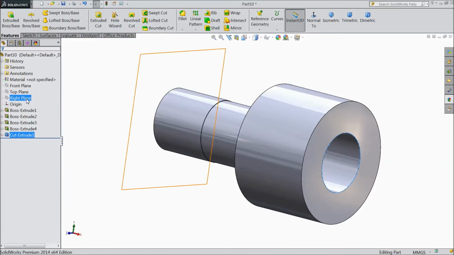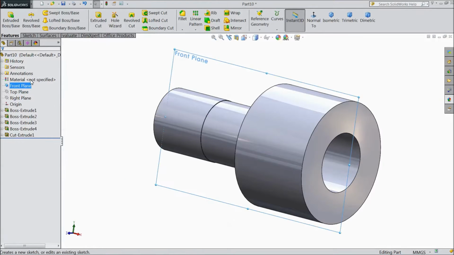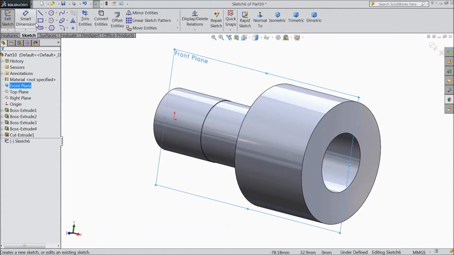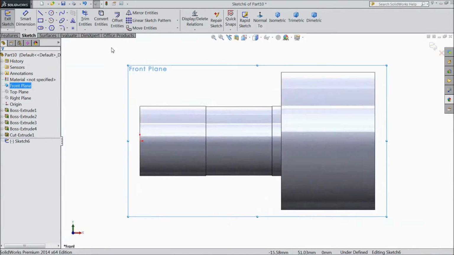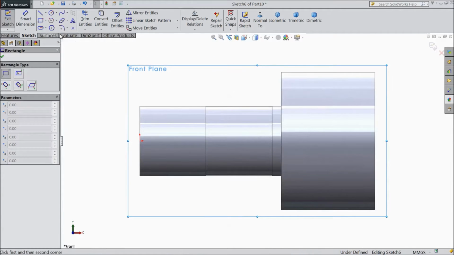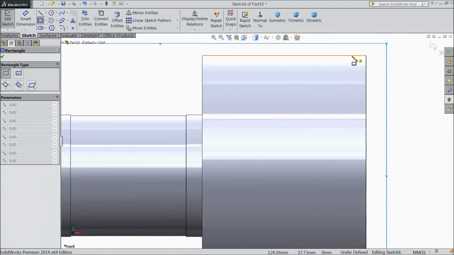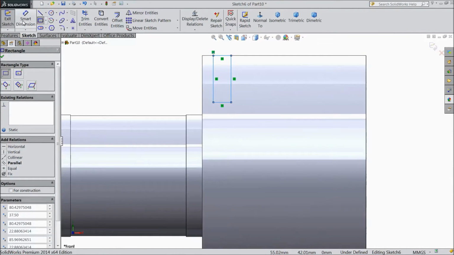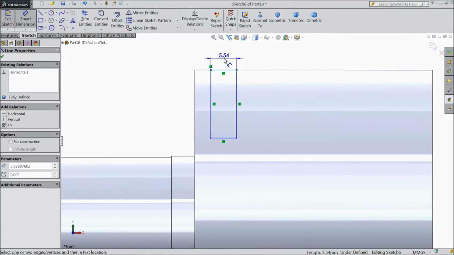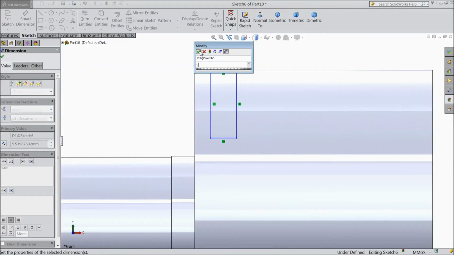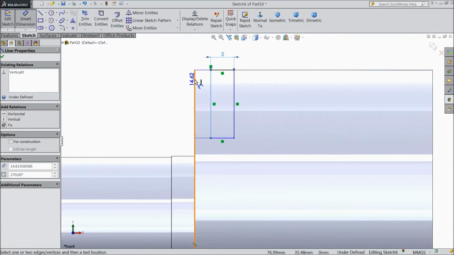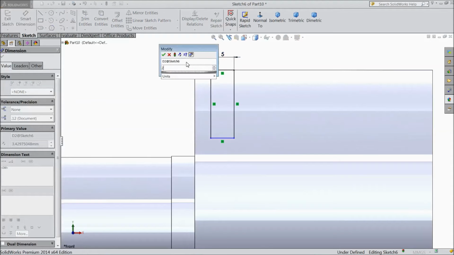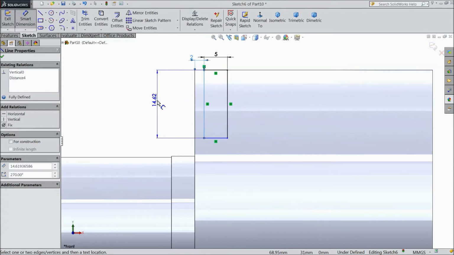Now select front plane, sketch, normal, choose corner rectangle and draw one rectangle here. Assign dimension 5 mm, end dimension 2 mm and the length keep 18.5 mm.